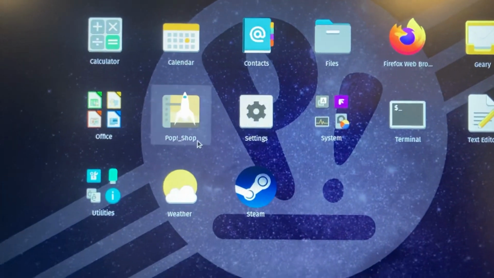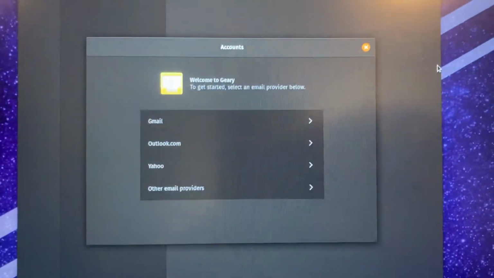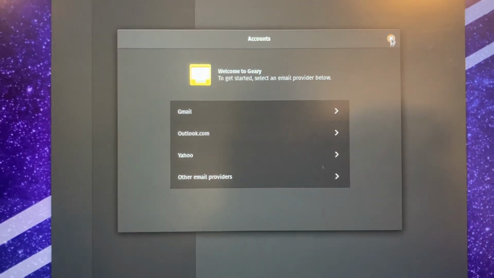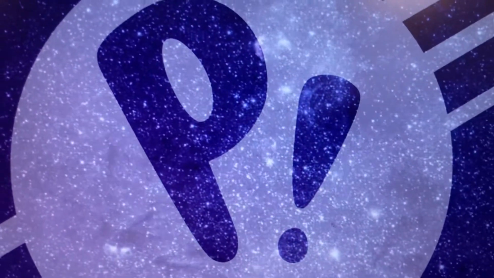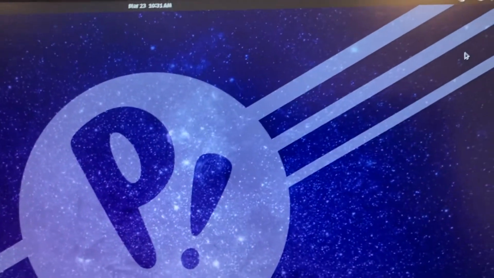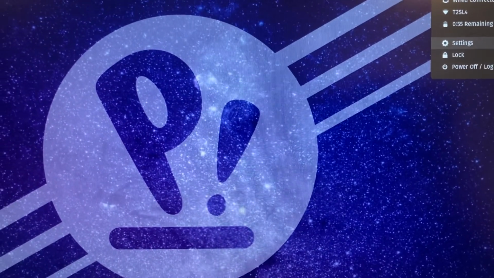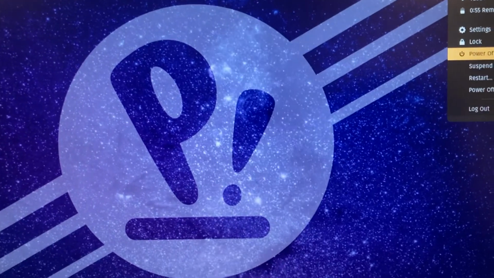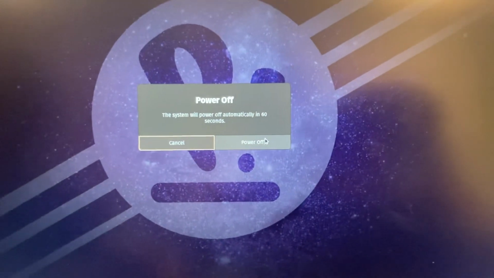It was successfully installed. Oh, I just opened Gary. I don't even know what that is. Oh, it's for email. Okay. So yeah, select an email provider below. Okay. So now we'll move up here and you can see how it is. Turning it off. Power off. Okay, so that is Pop OS.